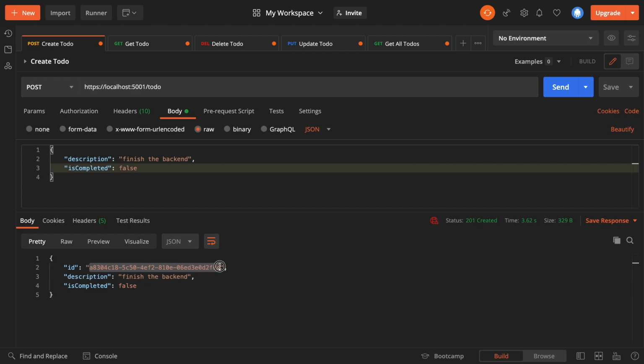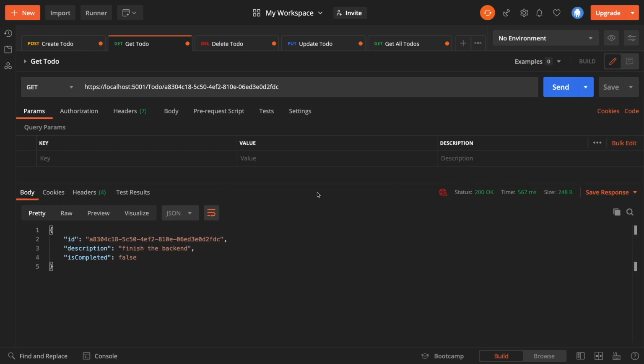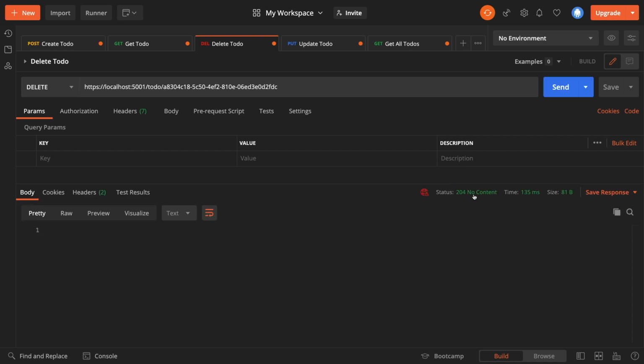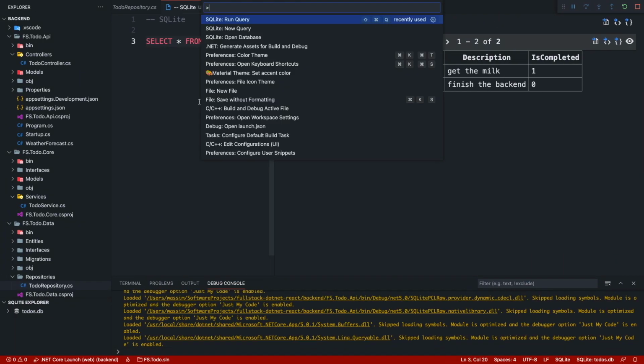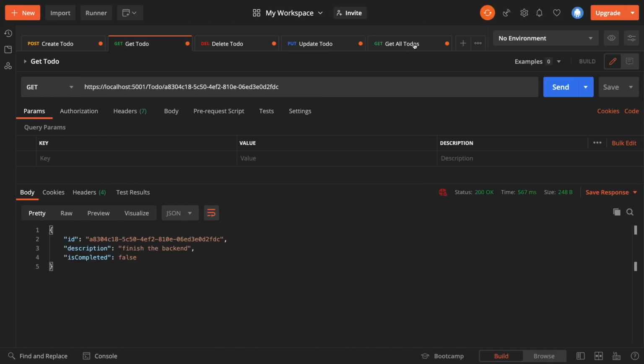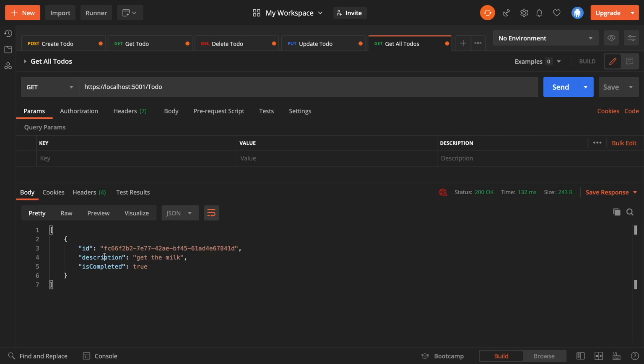Now let's copy this ID and try the get to-do. When we execute this, we get a 200 response code with the to-do. Now let's try the delete, and we get a 204 no content, which means the delete operation was successful. Now let's check in the database, and the to-do got deleted. Now let's try to get all the to-dos in the database, and we have only one to-do.